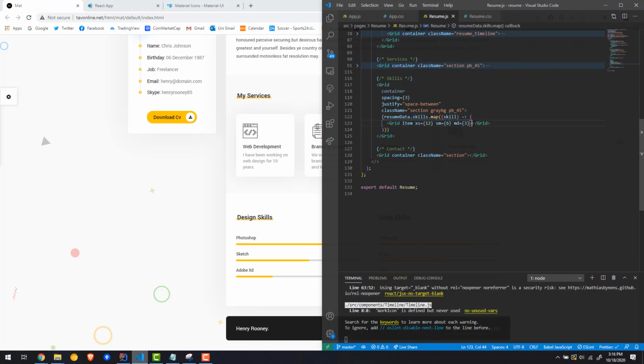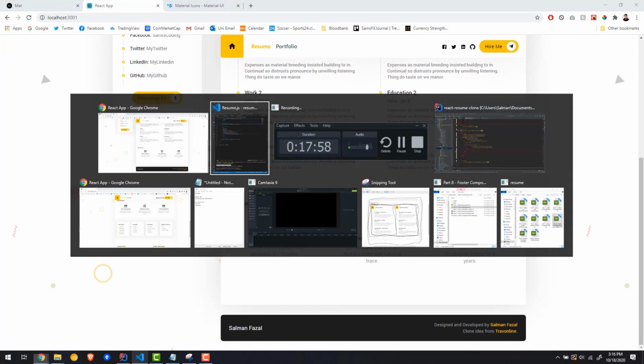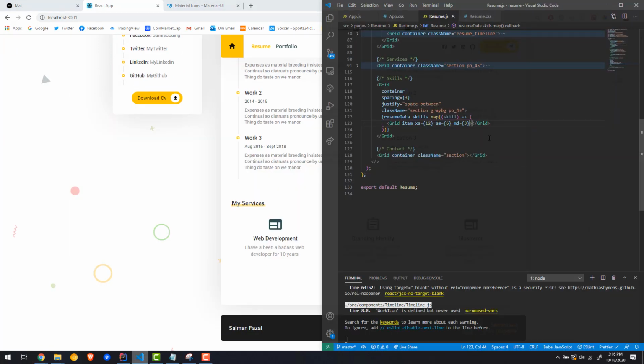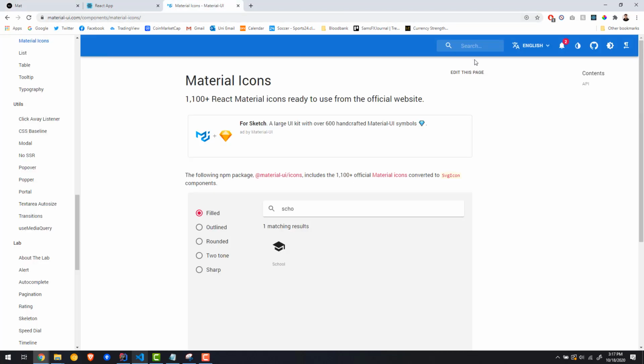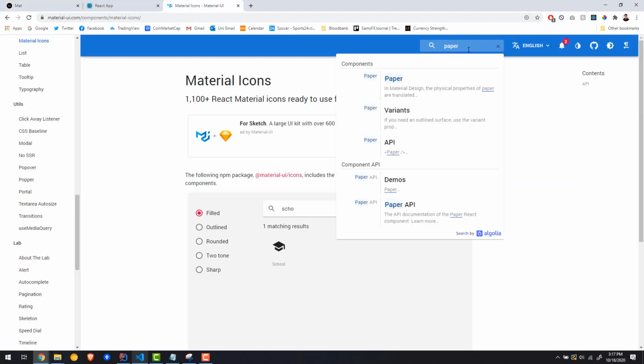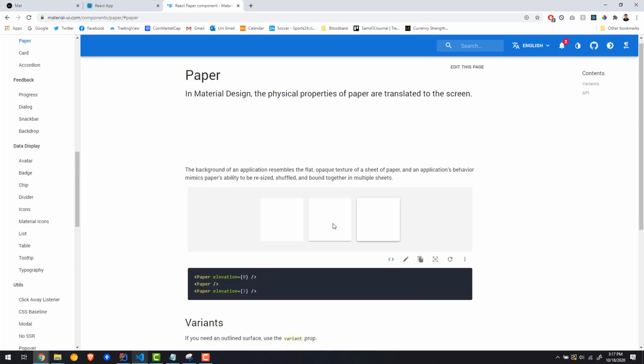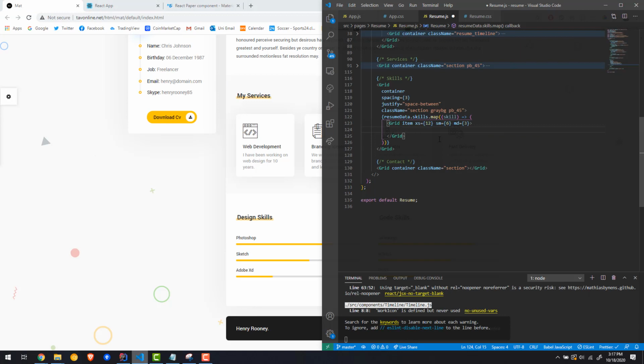So in here, we want to return a grid item. Let's see what we have right now. Oh, it's gonna be empty. So inside the grid item, we want to return something, right? If you look at this element here, it's like a paper and stuff on top, right? So Material UI has a paper component. I'm going to use the paper component that looks something like that and call that. So I'm going to say paper. Let's import that from Material UI.